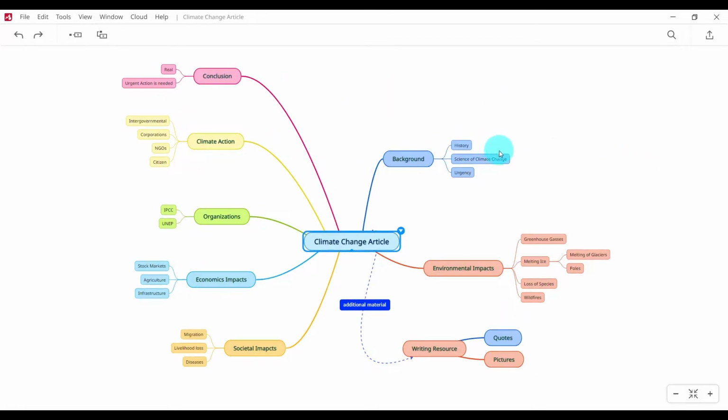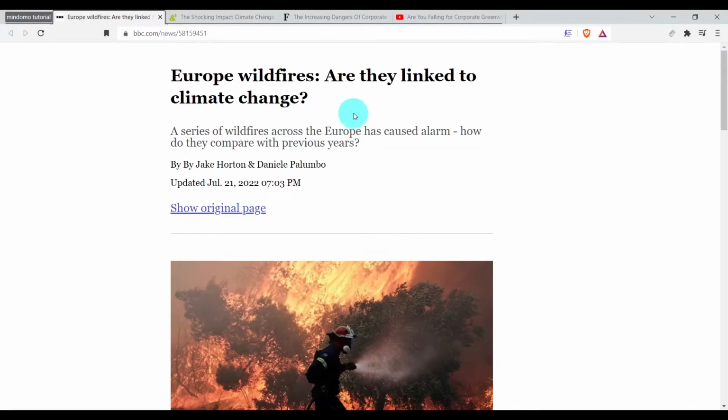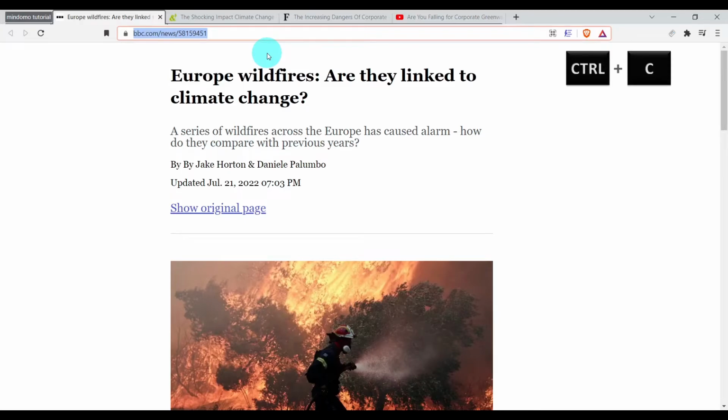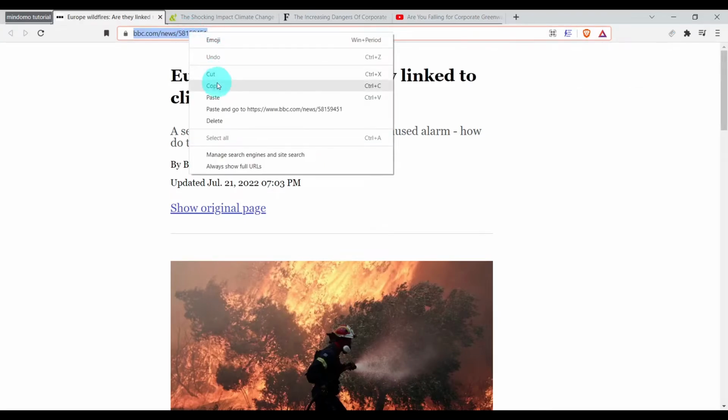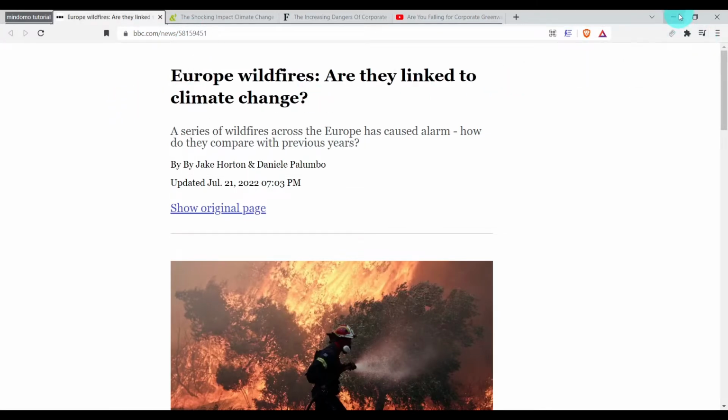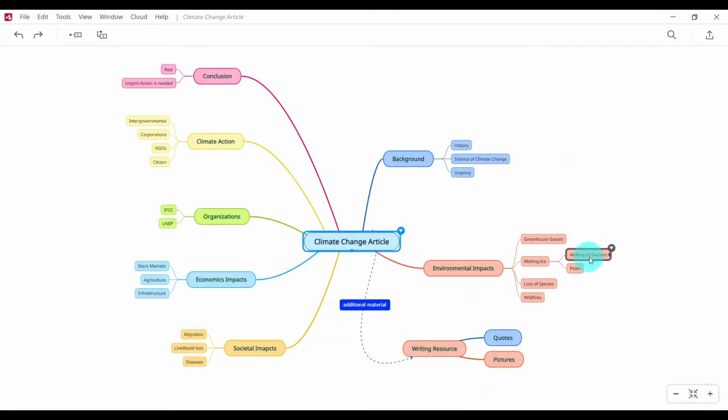So now I have this diagram and I have started researching each of these topics. Let us say, for example, I found this interesting link about wildfires, and that can give me a really good idea of summarizing how wildfires are raging with increasing intensity. So I'll just click on this link and select it, and then press Ctrl C to copy it, or right click and copy it. And then I'm going to come back to my diagram.